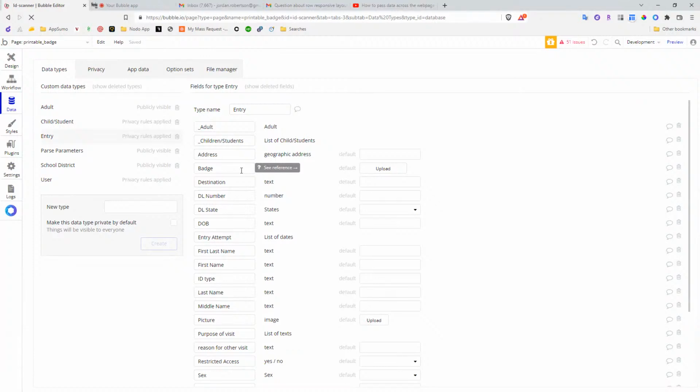But that might be redundant. I don't know. It's up to you. There's a little bit of a cost of storage of files on Bubble, right? But you have plenty of room. But you're also storing pictures, right? Because you take the picture.